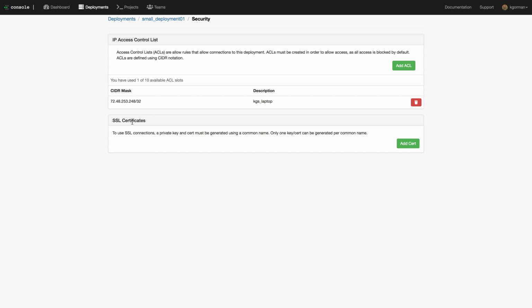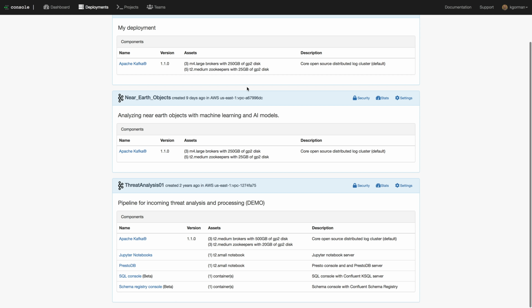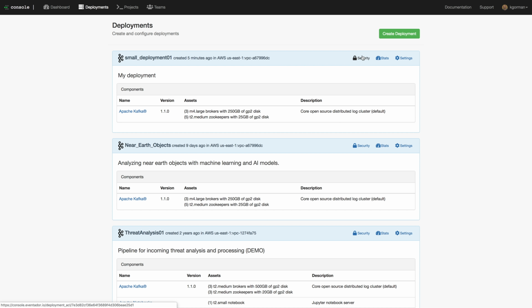All right. You'll also notice we can set up SSL certificates here in the security dialog. Let's go back to the deployment. Like I said, denied by default, so you have to whitelist everything that's connected to it. We also have some stats, and I'll show that in a second, and some basic settings. But let's just dive into Kafka itself and talk about what was deployed. So we wanted version 1.1, so that was set up. We have 3 M4 large brokers, each with a little bit of disk, and 5 zookeepers. So let's just go and select that.